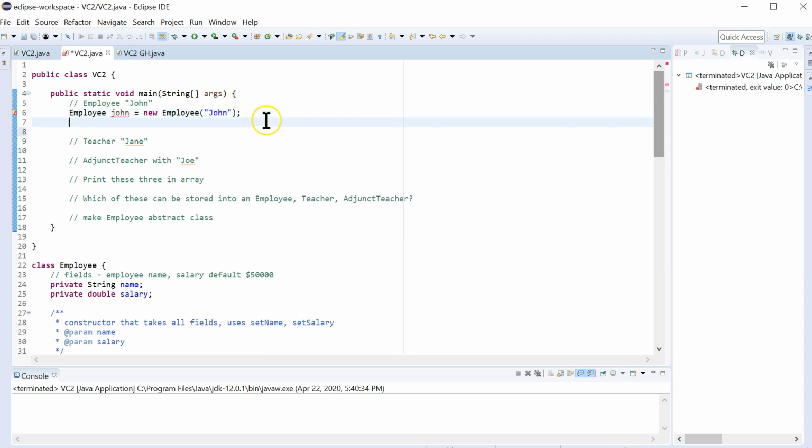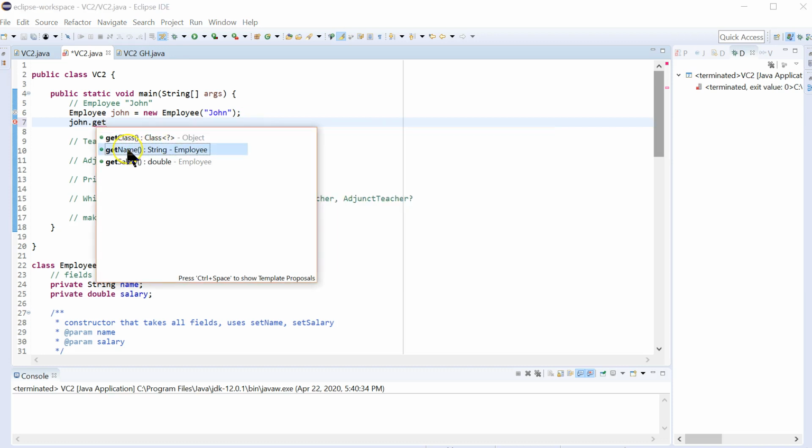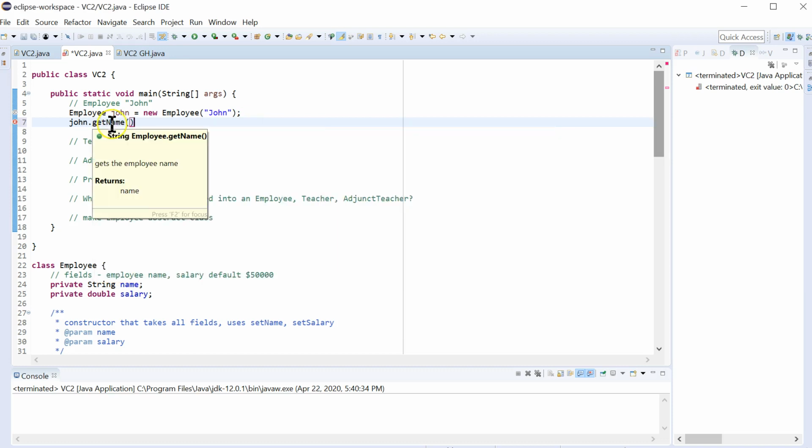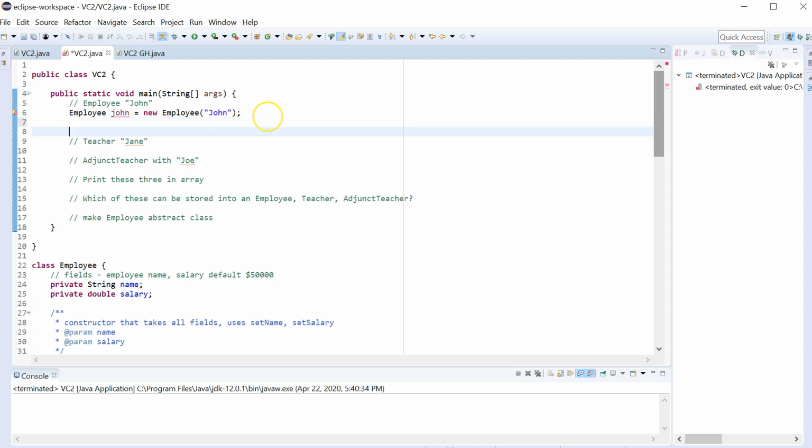And similarly, if I wanted to do john.getName, I can hover over getName, and it gives me the javadoc that I had created earlier. So isn't that nice? So that's John, and then let's test that out. Let's do a sysout of john. Let's run that.